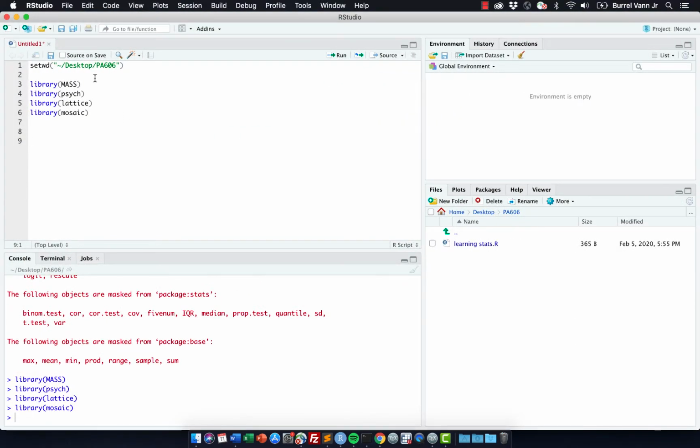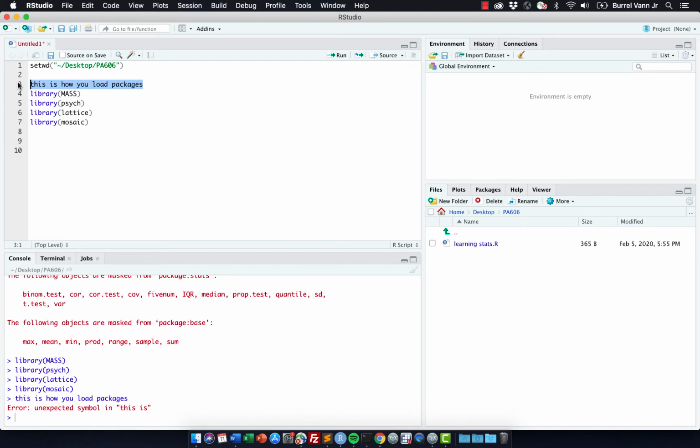So let's say I wanted to make a comment for myself, and I say, this is how you load packages. So I'm gonna highlight that and run it. Whoa, error. Unexpected symbol in this is. So right now, what R is trying to do is figure out what this is means. It's trying to figure out what kind of code this is. It's not treating it as a comment to ourselves. So to treat it as a comment, we put a hashtag right in front, and we see that it turned green, right? So now it's a comment.